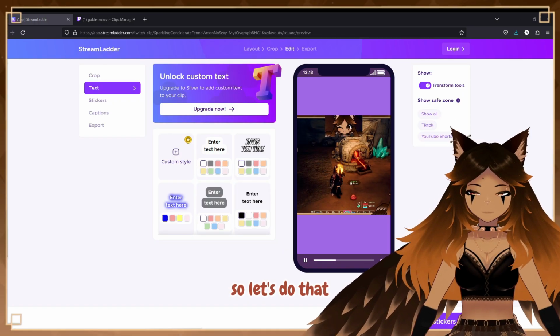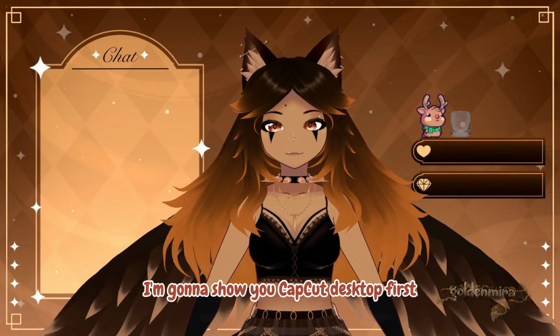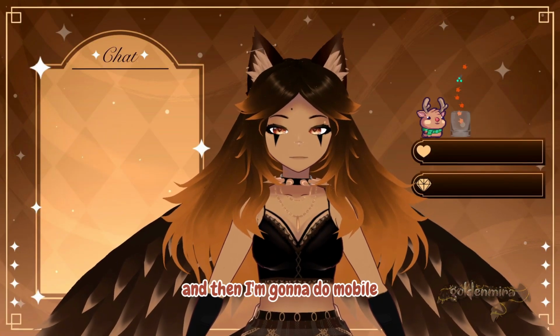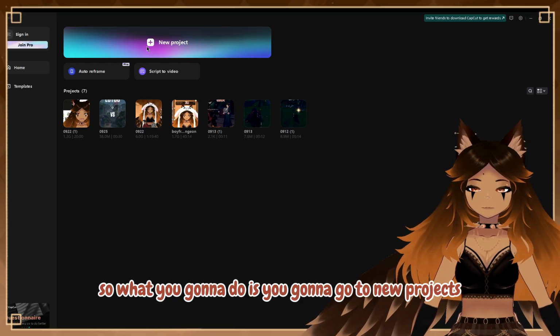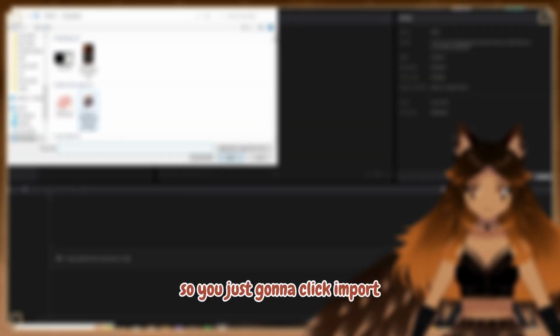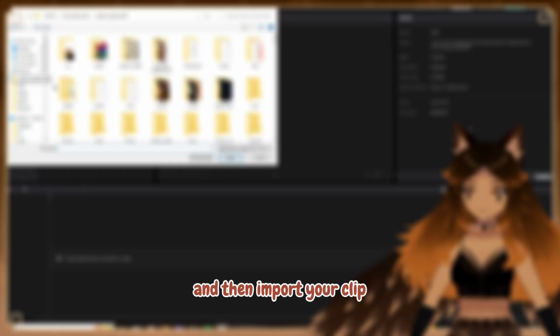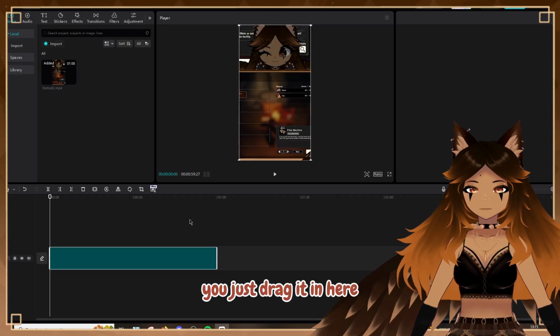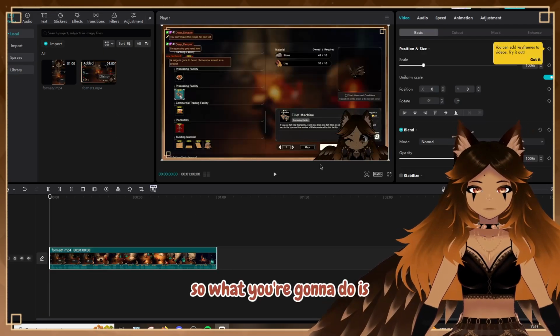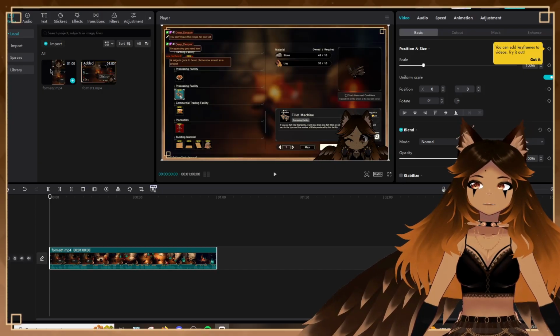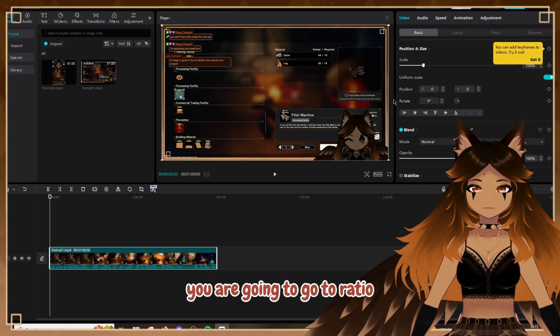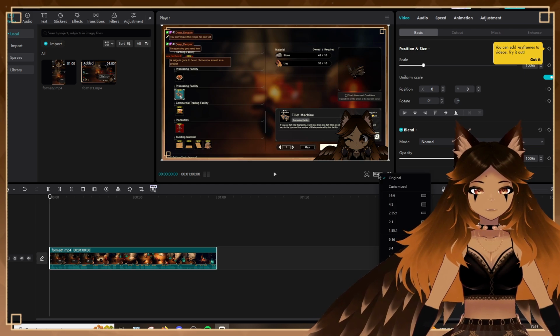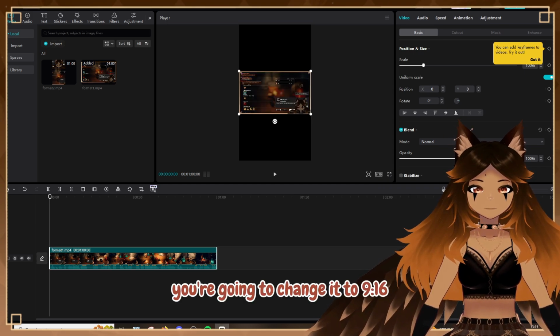So let's do that. I'm going to show you CapCut desktop first, and then I'm going to do mobile. What you're going to do is go to new project. You're just going to click import, and then import your clip. You just drag it in here. Oh, this is the wrong one. What you're going to do is go to ratio. You're going to change it to 9:16.